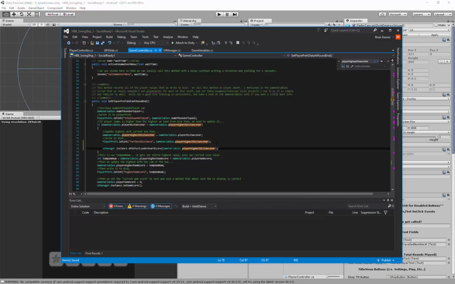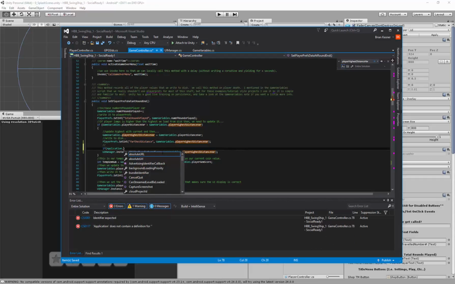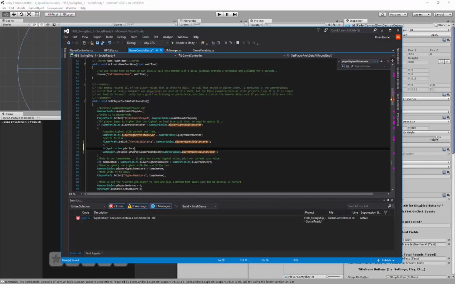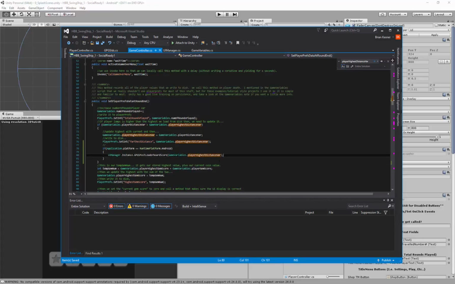It turns it into, I think, a long; we've seen that it did over there. So now we know this will happen. This is where we will do one platform dependent part though. We will say if application.platform equals RuntimePlatform.Android. And we'll do that here and only that, because the GPGS method already checks if it is signed in or authenticated. So we will leave it at that for now.